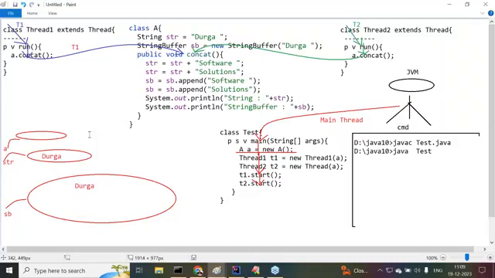Next, when the main thread comes to thread 1 and thread 2, both the thread objects are created. After that, when the main thread calls the t1.start method, a new thread will be created. That new thread will come to the Thread1 class run method. Then when the main thread comes to the t2.start method, another new thread will be created. That new thread will come to the Thread2 class run method.